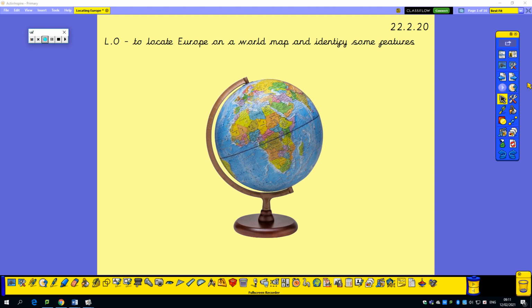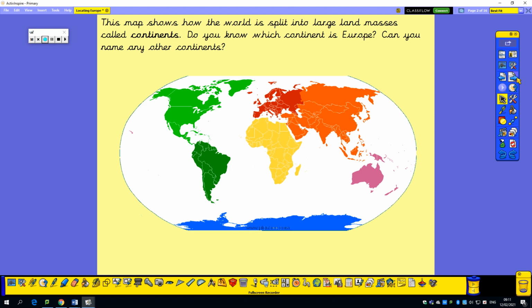So our learning objective today is to locate Europe on a world map and to identify some features of the continent of Europe. So this map shows the world is split into large land masses called continents. And I know you learned about the continents when you were in Year 2. Maybe you can even remember the continent song that you learned. And I wonder, do you know which continent is Europe on this map? Which colour represents the continent of Europe? It's the red part. So this is the continent of Europe.